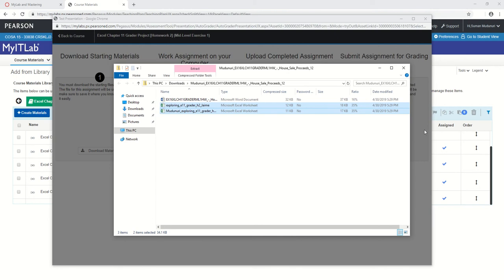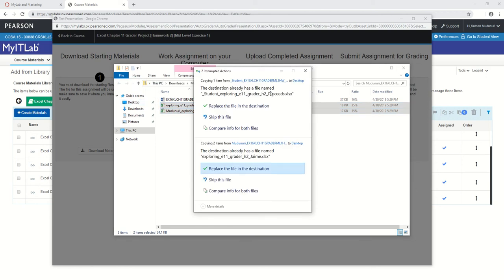All right, Chapter 11, Grader Project 1, House Sale Proceeds. First thing you guys need to do is make sure you download all your files. When you do download your files, make sure you take the Jamie file and the file with your name on it and place them somewhere where you can access them, okay?